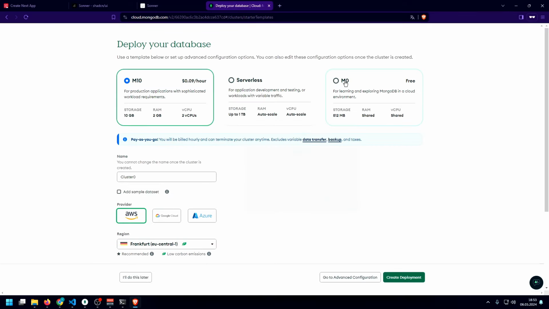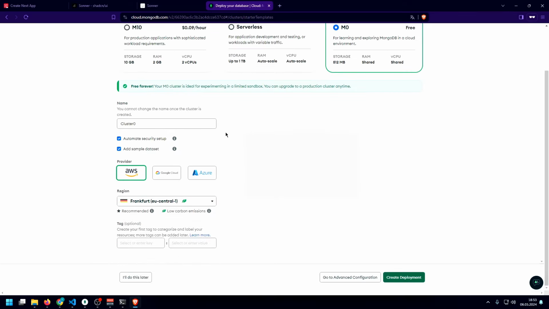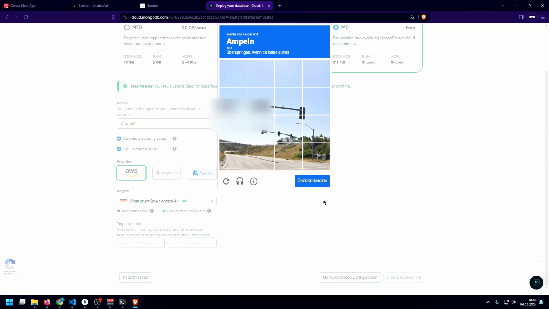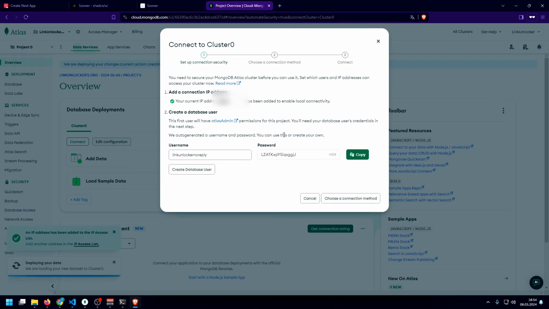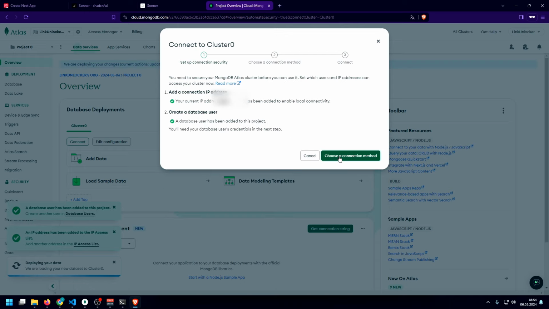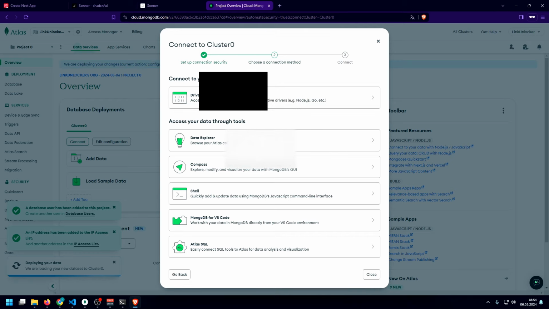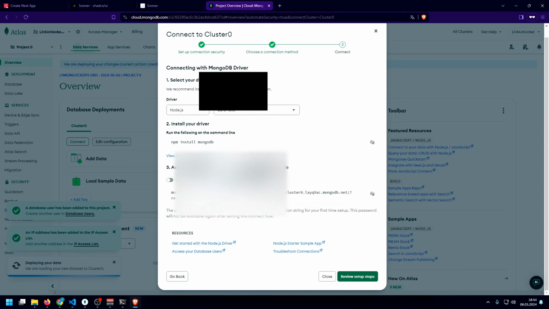We're just going to use the free tier for the sake of demonstration purposes. We're going to just use the region Frankfurt, as that is the closest location to me. And so let's actually create a deployment. Now we just gotta quickly do a little captcha. Now we need to create a database user, which is what I'm just going to quickly do. And let's also choose a connection method. And I think here we have to choose drivers. Yeah, exactly. And now let's actually install MongoDB.